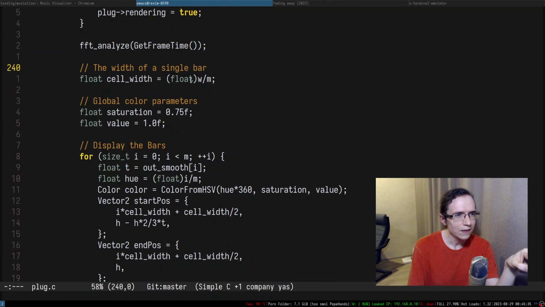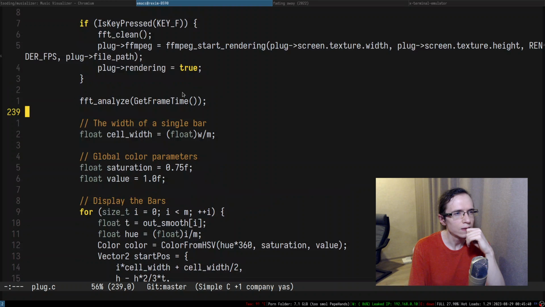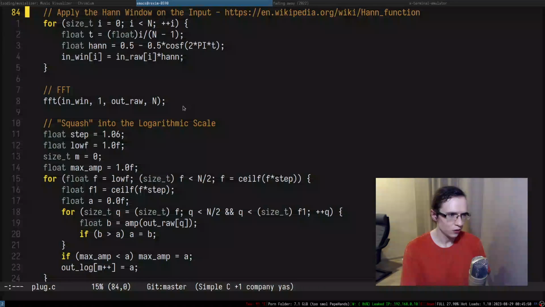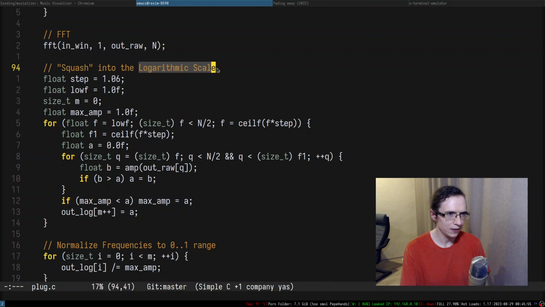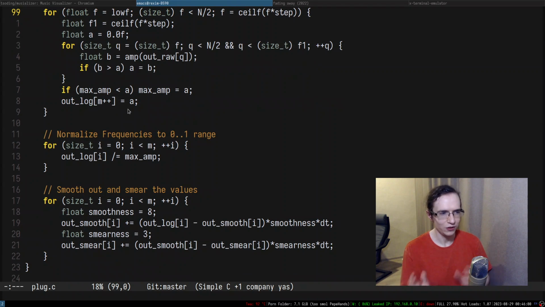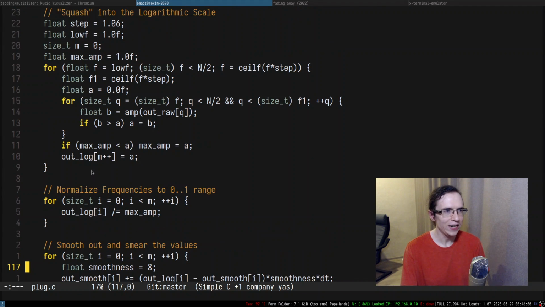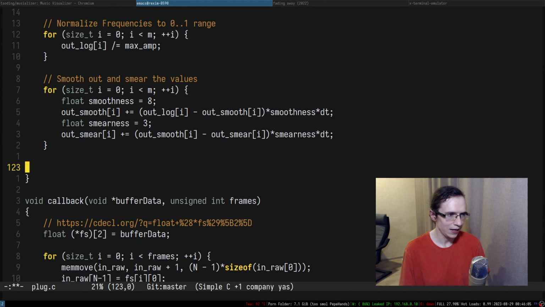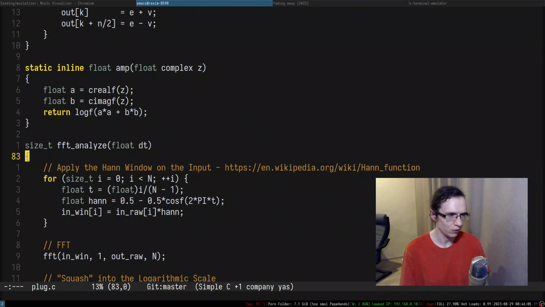And this one is rather interesting. We have to also do FFT rendering. Oh, by the way, this one is rather interesting. In FFT analyze, after squashing the logarithmic scale, it computes the amount of samples in a smaller logarithmic scale, and we kind of lose that information. So that means we have to return that thing out of this function, like so.